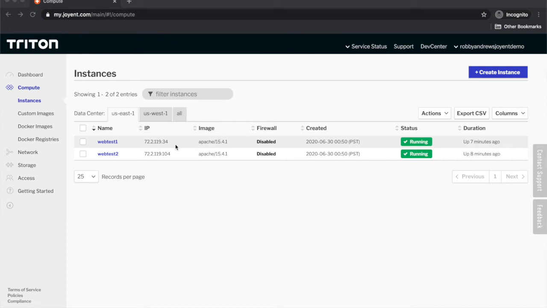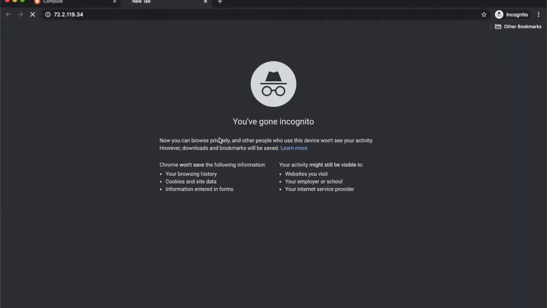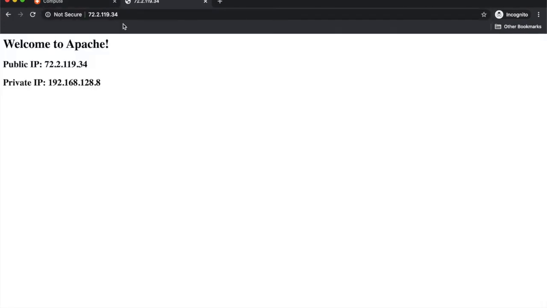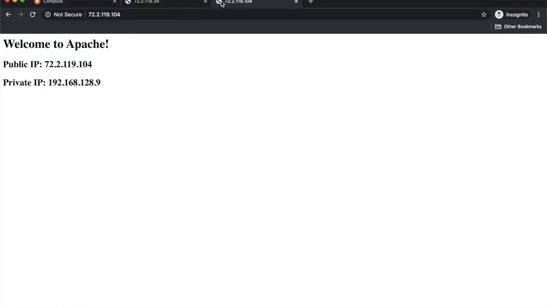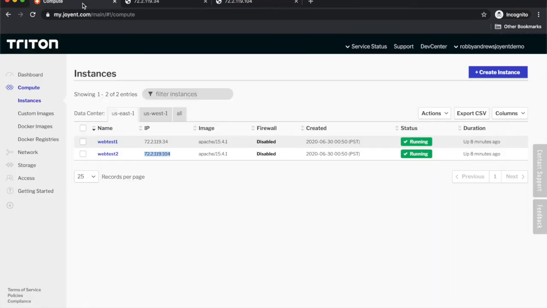So first thing I'm going to do, I'm just going to go ahead and go to that public IP address. It's going to give us some information, a public IP and a private IP. I've added a fabric network, and that will come in handy later, and I'll show you why. And we're going to go ahead and go to Web Test 2. Perfect, same thing, another public IP and a private IP.